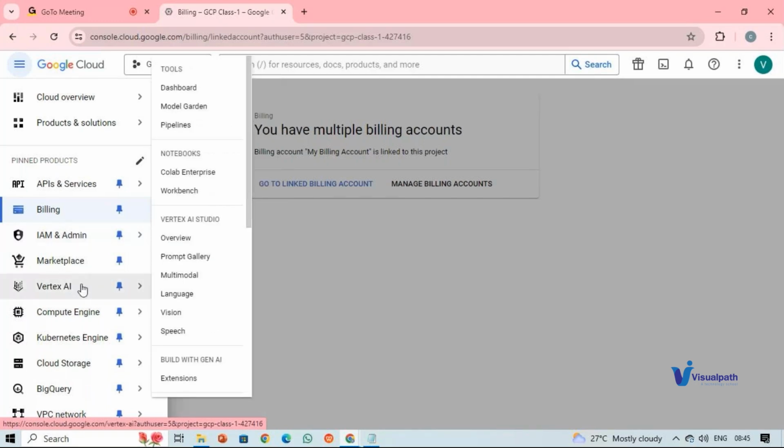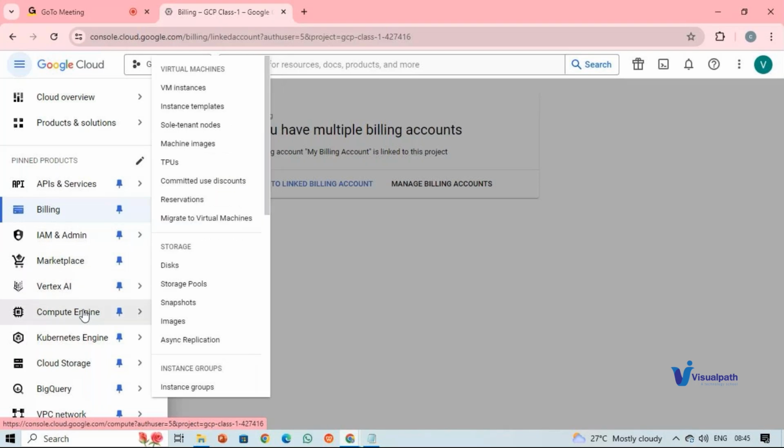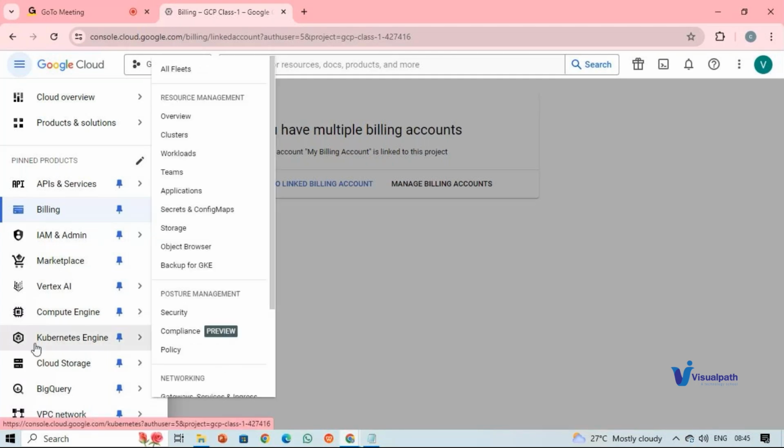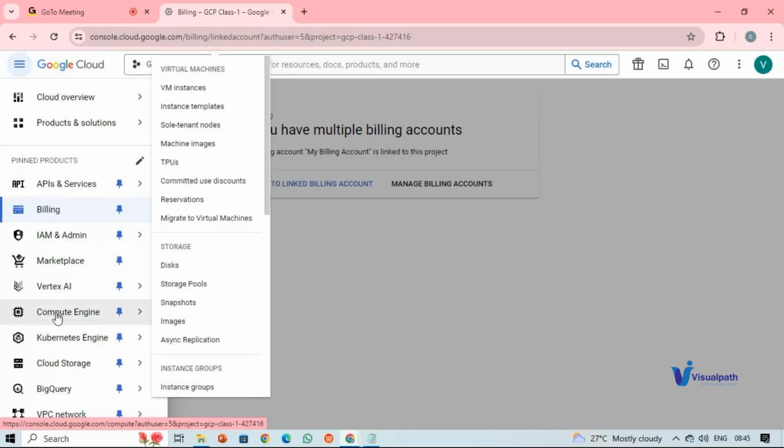But now in today's class, we are mostly going to see compute engine as well as VPC network. So these two we will be going with the basics, and the remaining we will be seeing as part of the regular classes. Okay. So now let me go through these VM instances.